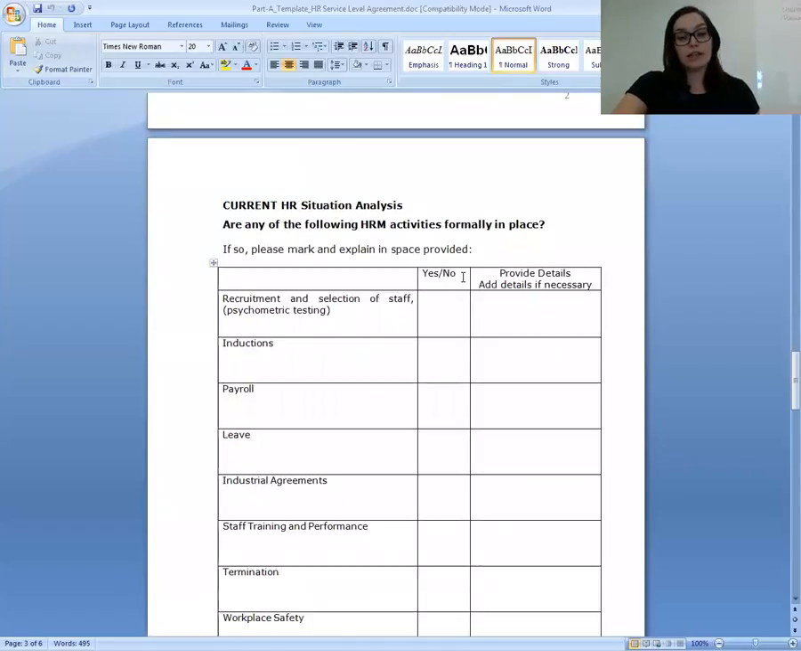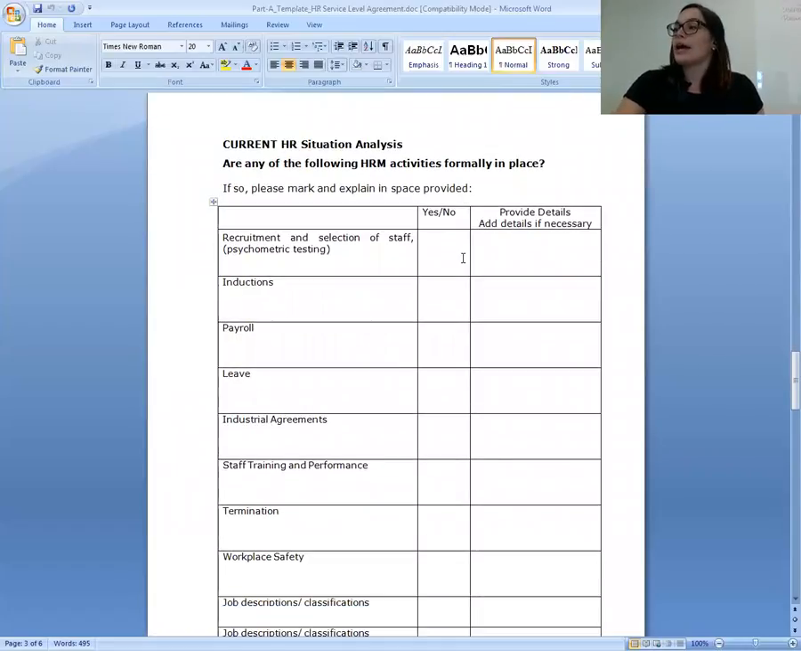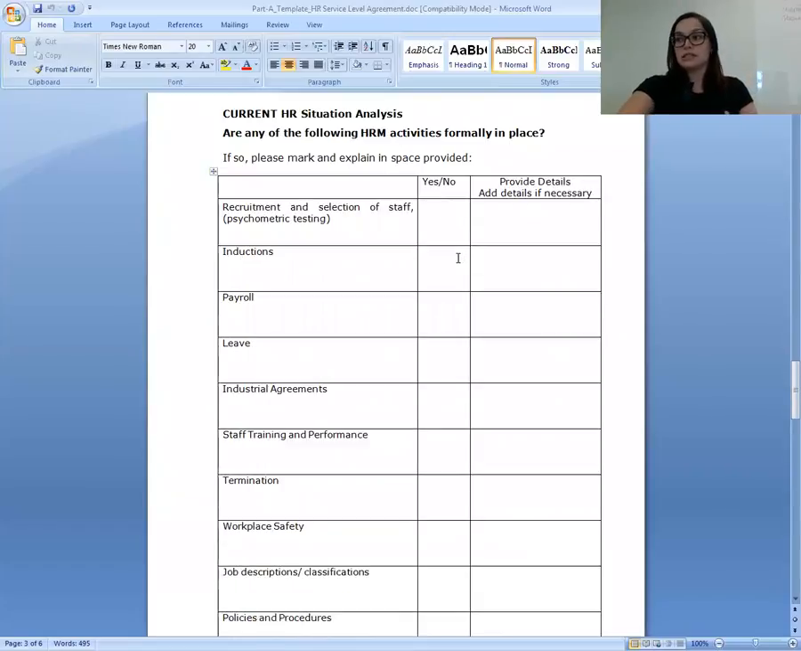Following on with our fill in the blank deal, we've got our current HR situation analysis. So this is just looking at what we currently do. With each topic here, or each service really, we've got inductions, payroll, leave, etc. You're going to want to either say yes or no for these ones. So do you offer that service? Yes or no? If it's yes, you want to provide details in the next box of what that looks like.